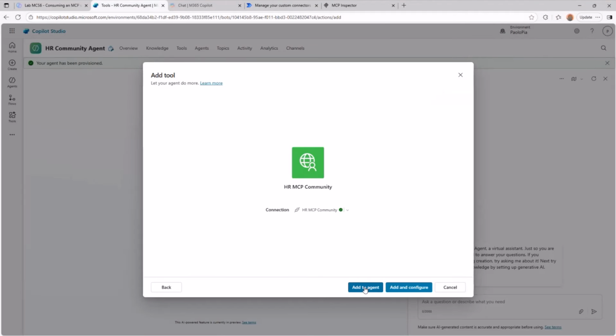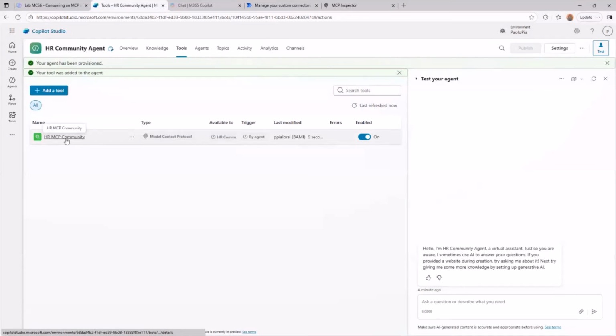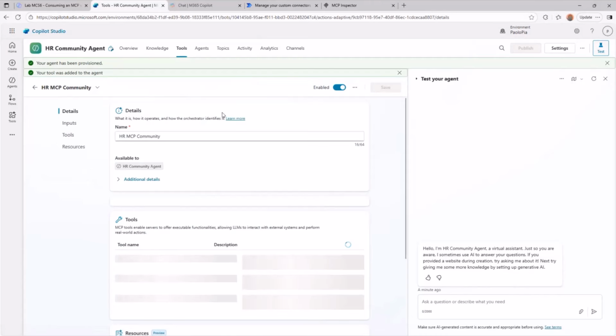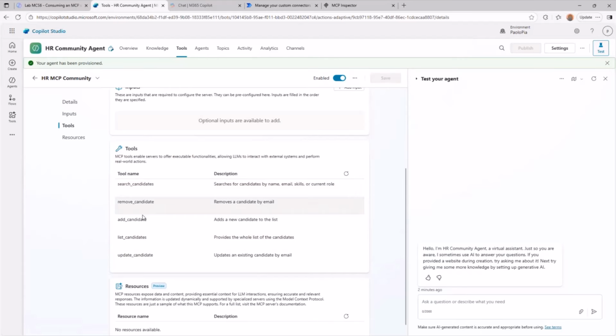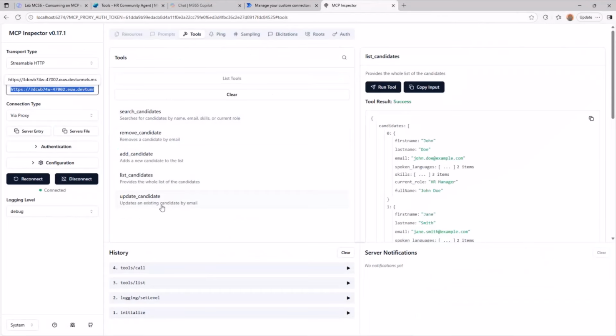And now that I'm done, I can simply add it to the agent. So now that I've done that, as soon as it is ready, we can see that we have the MCP set of tools available right here. So I can select this new tool that I have. And actually, this is a connection to the whole MCP server. And right here, we can see all of the tools which are made available by the MCP server. And you can recognize that this is exactly the same list of tools that we got when I triggered the list tools in the MCP inspector.